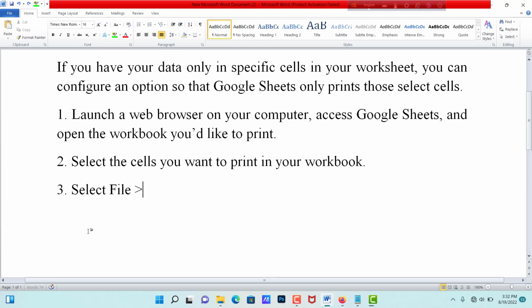Number three, select File, Print from the Google Sheets menu bar.